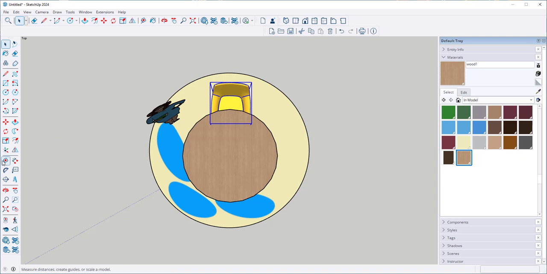Select the chair and click on the Rotate tool. Then click the Rotate tool on the center of the table and click it on the chair.